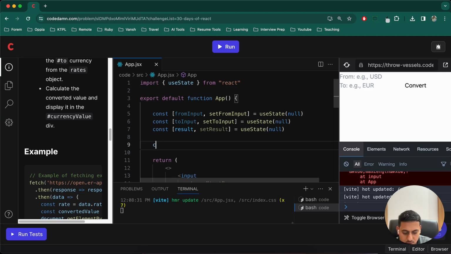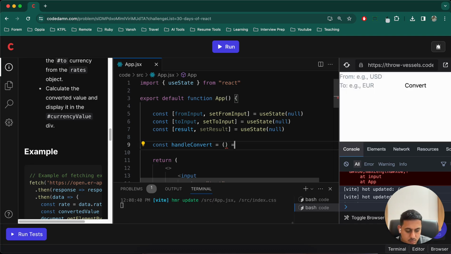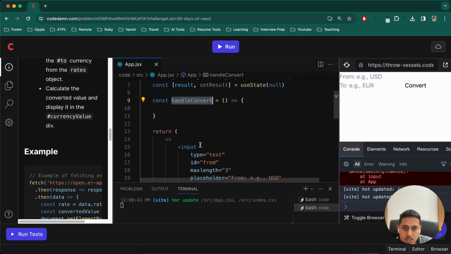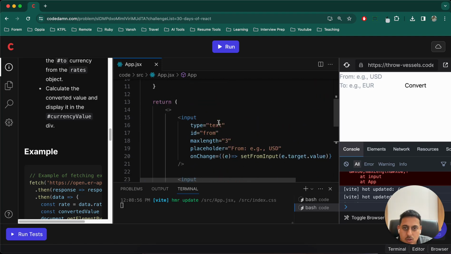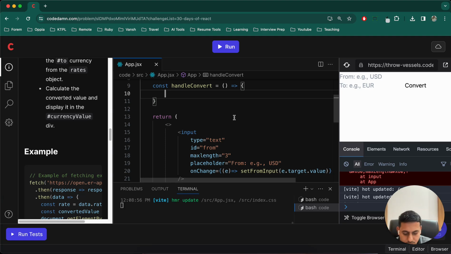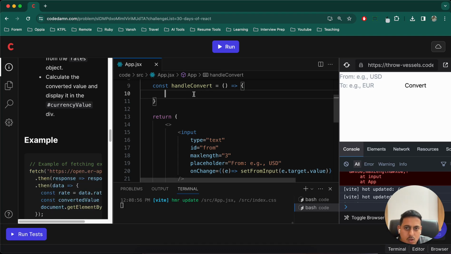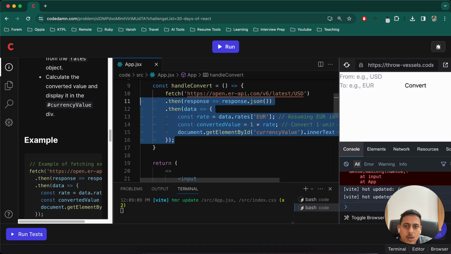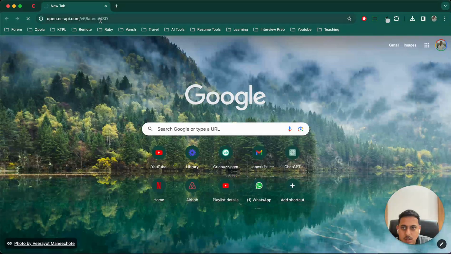And let's create const handleConvert equals, we have created this function handleConvert. Let's use this onClick, we want to reference it to handleConvert. So if we go to handleConvert again, we can make this API call. So let's use this code. I'll explain this code, even though I'm copying it. So what happens is they are using this API call, right? Let's use this API call and get the result.